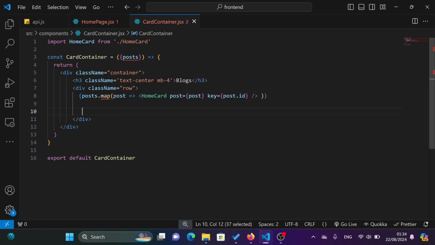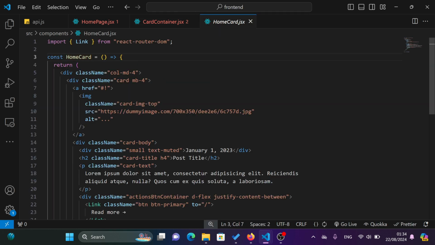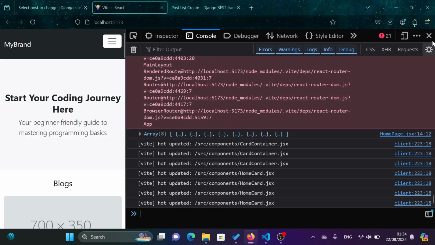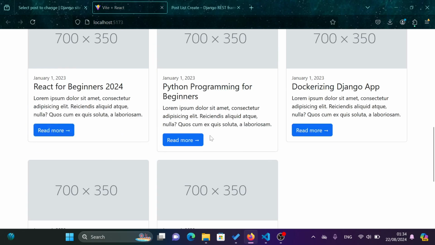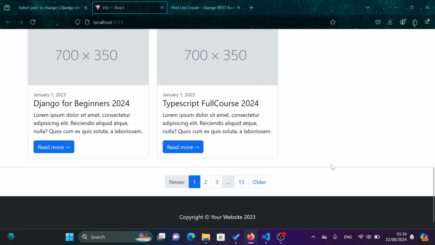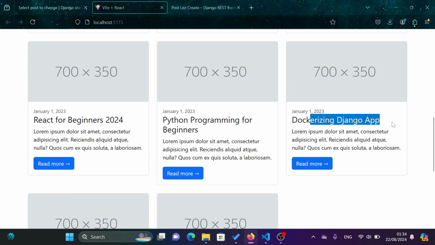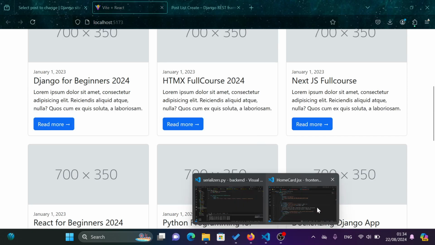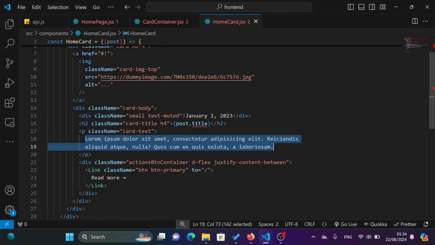So now you pass the post as a prop to the home card. We'll go down to the home card component, and then we have to receive the post prop. Over here let's just say post.title. Browser, close this, and perfect. So now we have 8 cards, showing us your individual titles, right? That's good. Now let's look at the body. Come over here and say post.body.